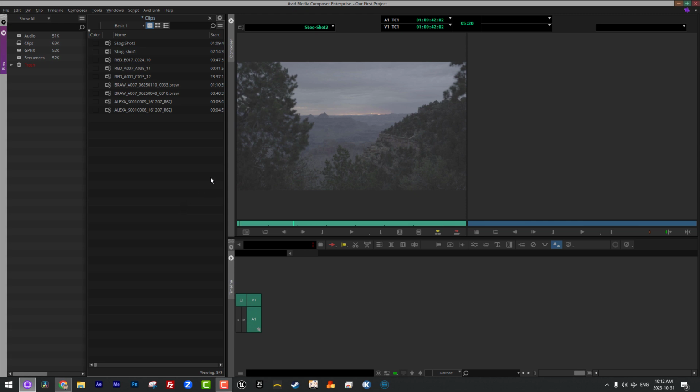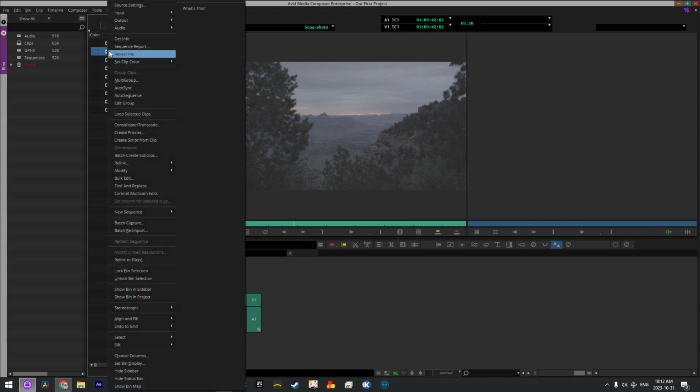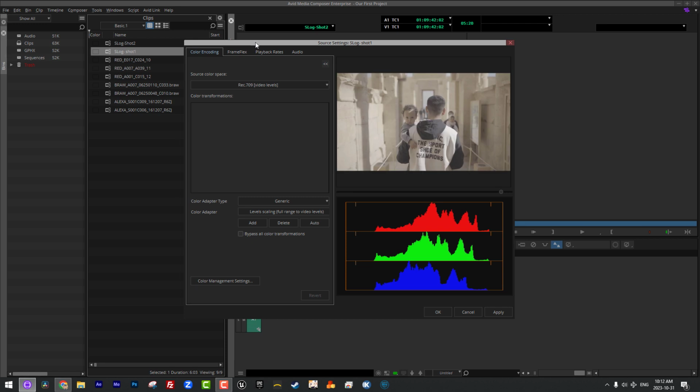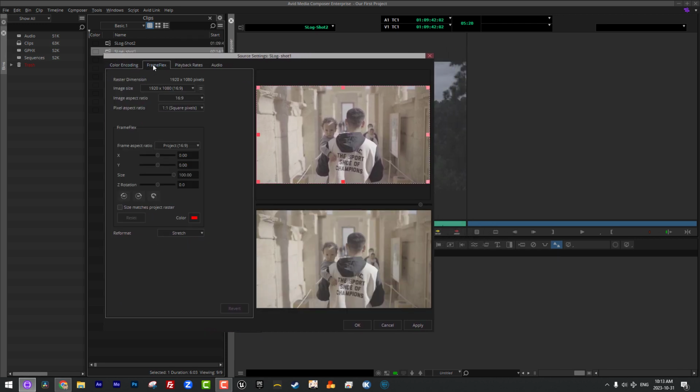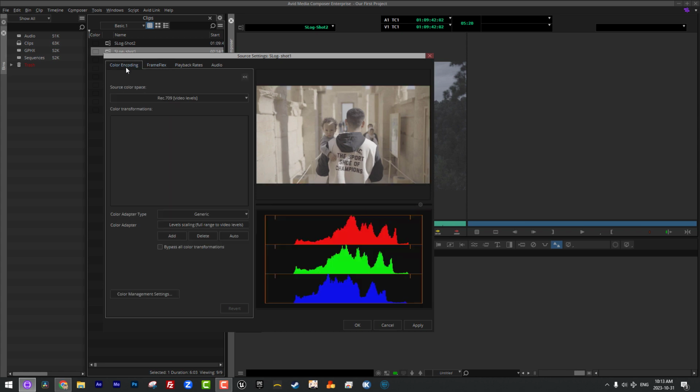As we remember from our previous lesson, to make adjustments to our color space, we're going to do that inside of our source settings. So let's get over to our source settings. I'm going to navigate up to one of the shots, it doesn't matter which one, right click, and navigate to our source settings. You'll remember we talked about Frame Flex in the previous lesson. We're not going to talk about Frame Flex at all in this lesson. We're simply going to focus on color encoding. You'll see that we have the very first option here, the source's color space.